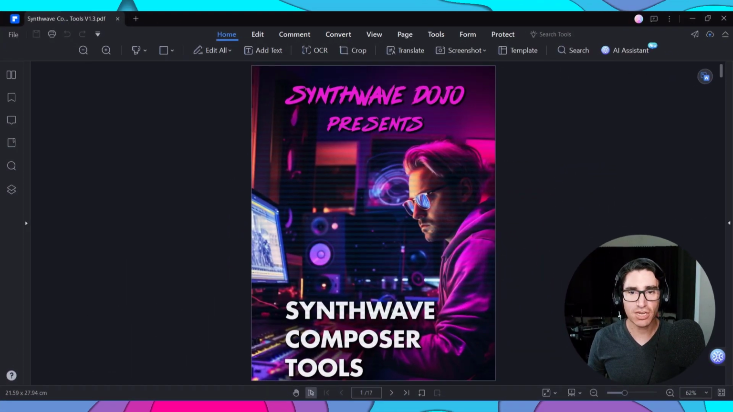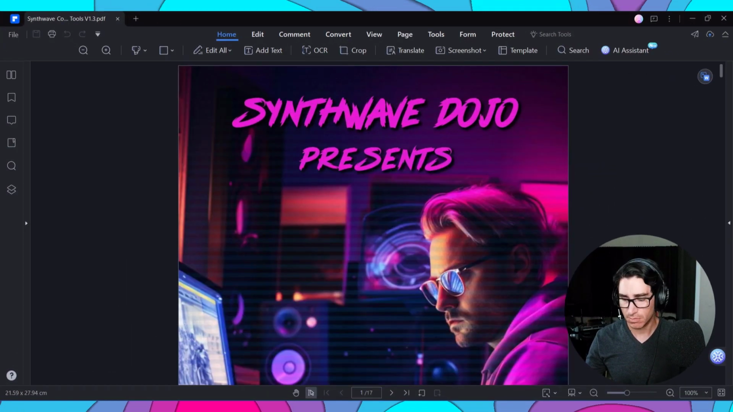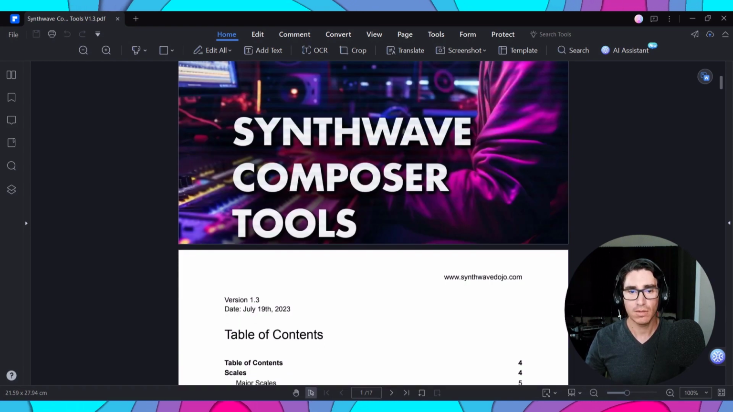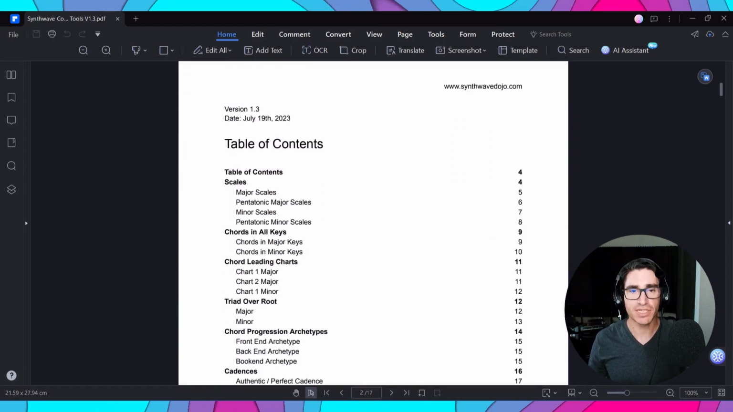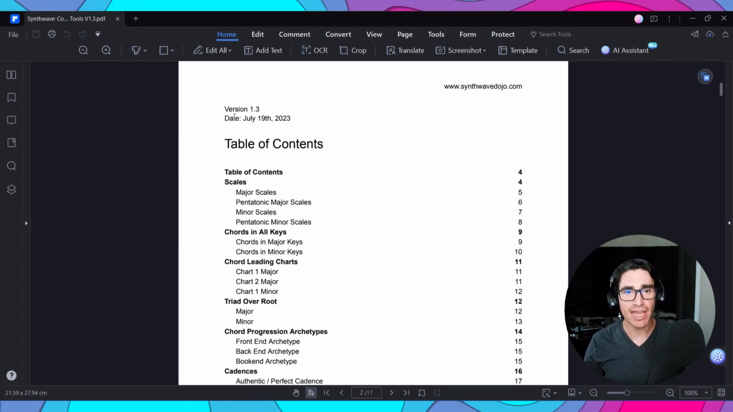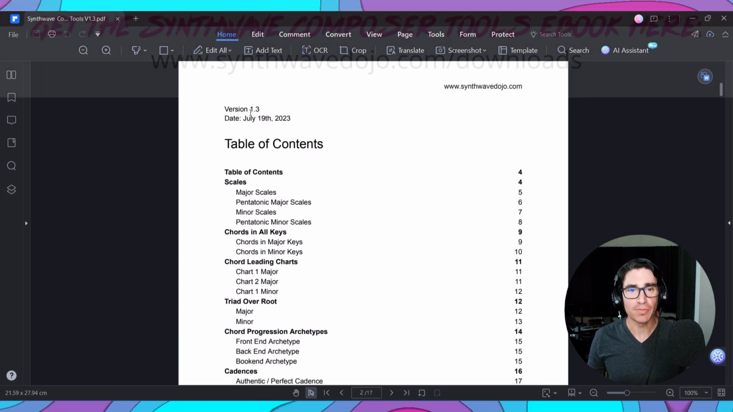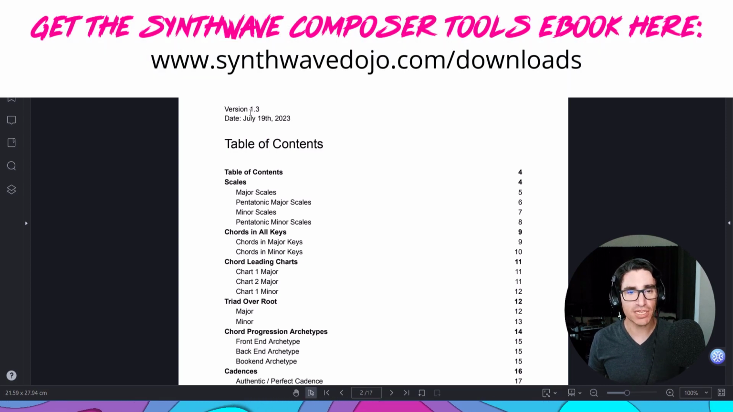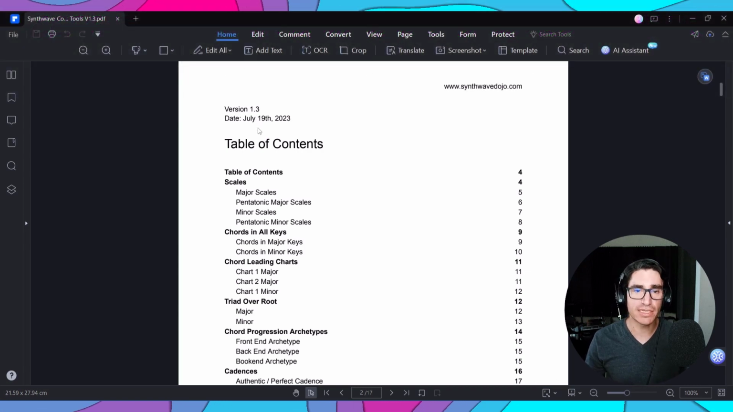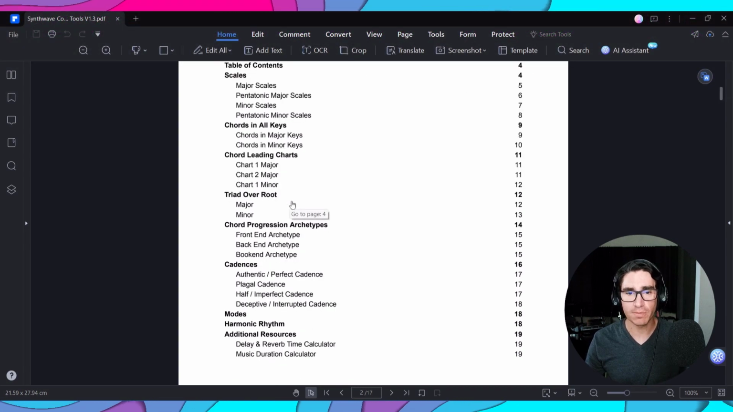Alright, so let's cover the content. So here's our very interesting table of contents, and one thing I want to mention is that I will continue adding to it and editing, so keep coming back to the download section in the website and look for the most updated version. Right now it's at version 1.3, dated July 19th, 2023.